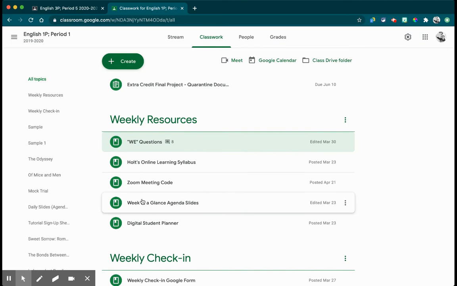Okay, that is some quick tips for organizing your Google Classroom. Let me know if you have questions.